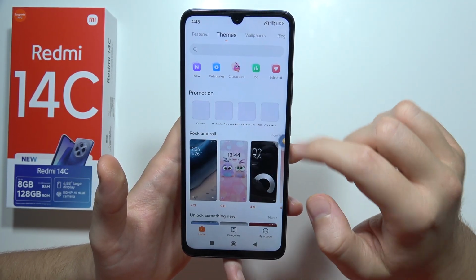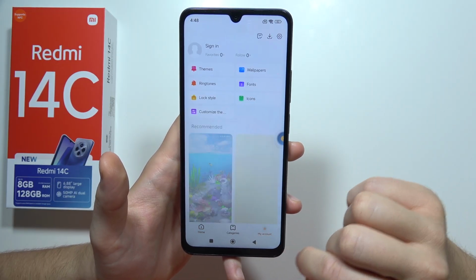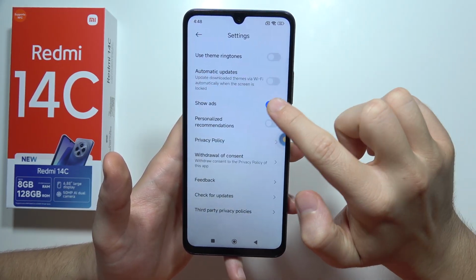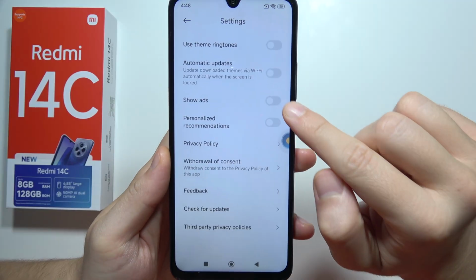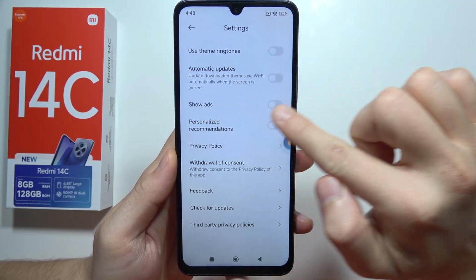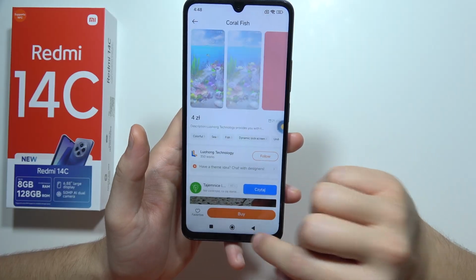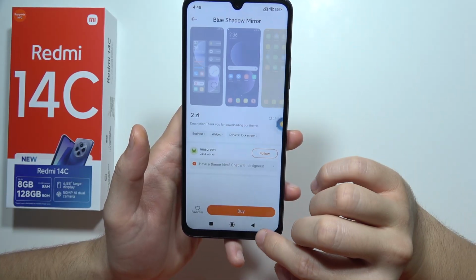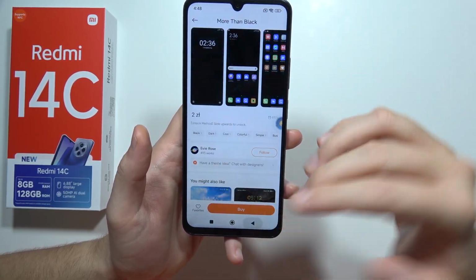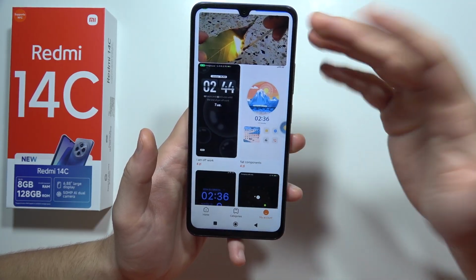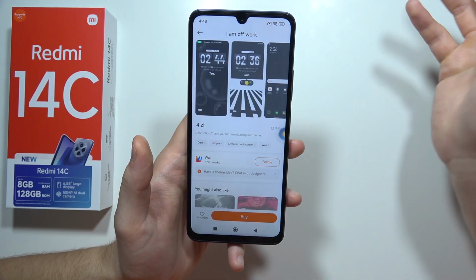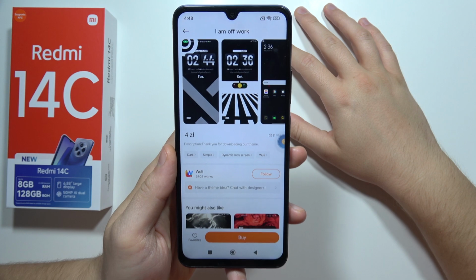So what I have to do is simply click on My Account, go for the settings and select Show Ads. So we have to unselect this option to not show ads. And now when I go back, I can open any theme and I won't have these annoying pop-up ads on my themes. And that's basically how you can do this with every application that's sending you ads on the Redmi 14C.